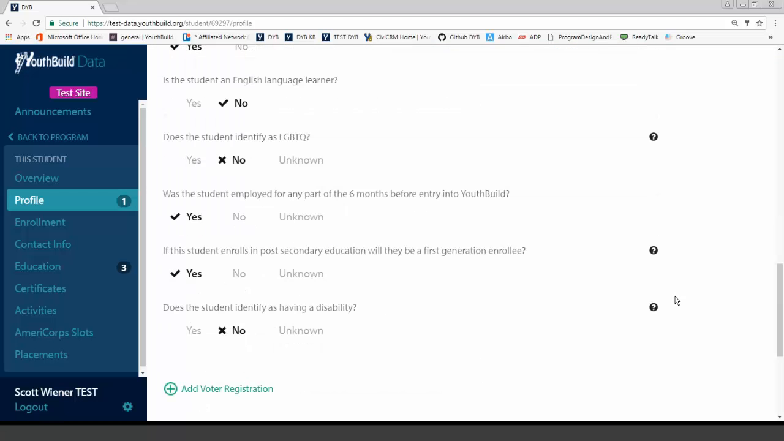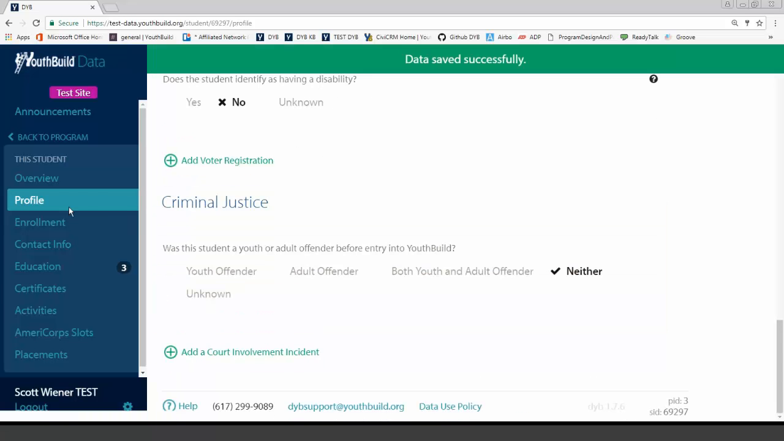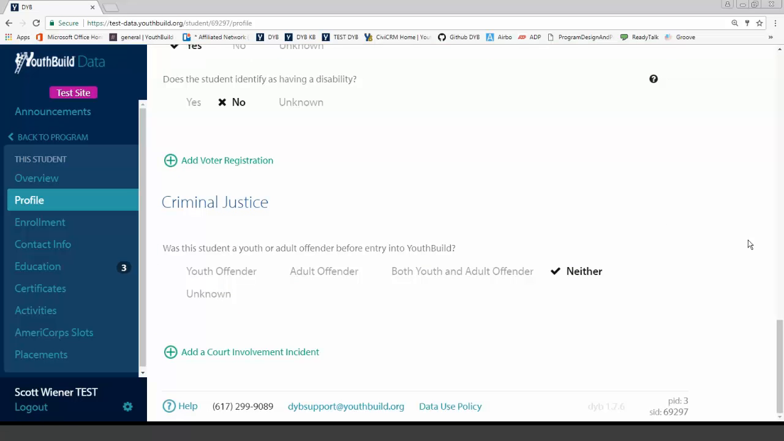Okay. Come down, enter criminal justice information. Press Save, and you'll see that profile now has no questions to be answered. These questions are very familiar to many of us, but if any of you are brand new to YouthBuild or YouthBuild USA data requirements, you can reach out to us for more resources.